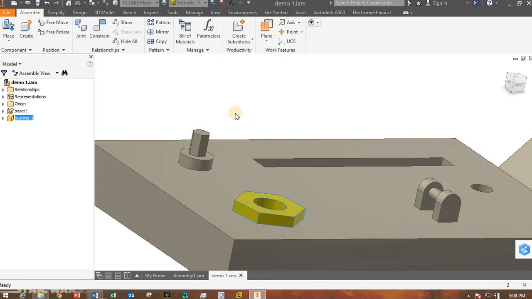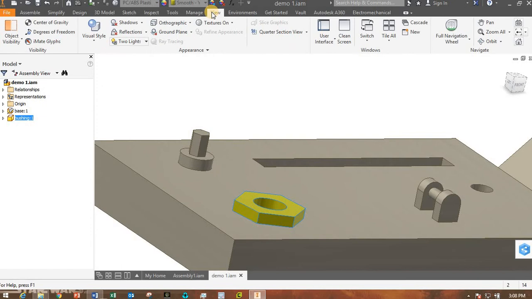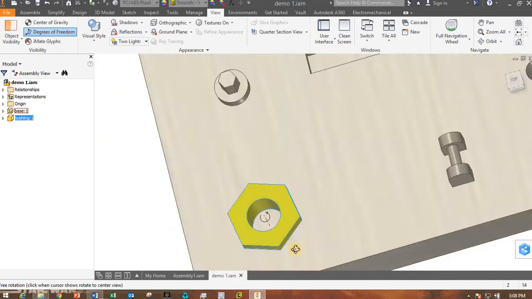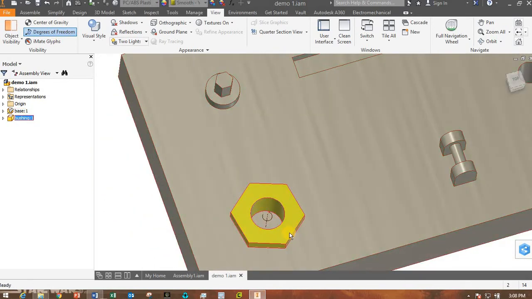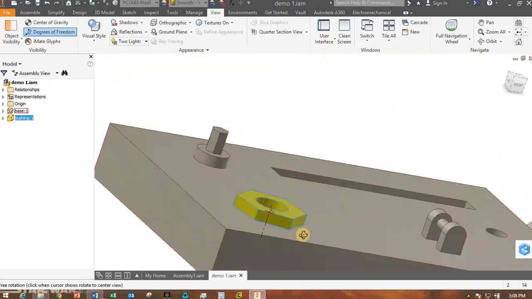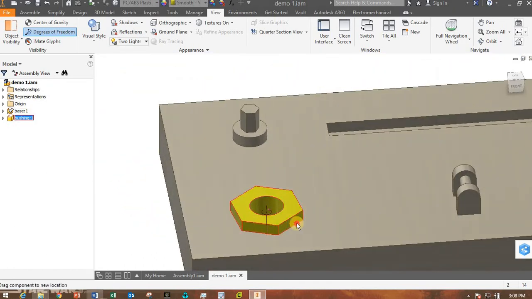I can see how many degrees of freedom it has by clicking on View here in the View tab, then clicking on Degrees of Freedom. Look, it's kind of hard to see, but you see that little arrow there, that's a rotation, right? That's showing that this can only rotate like this. Now look, these constraints that I've made are underneath these little drop-down arrows. There's the constraint I made on the axes. There's the one on the face.